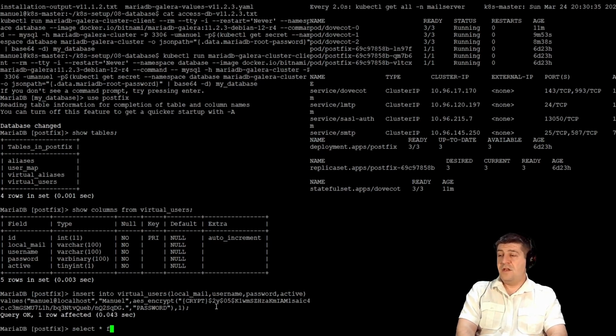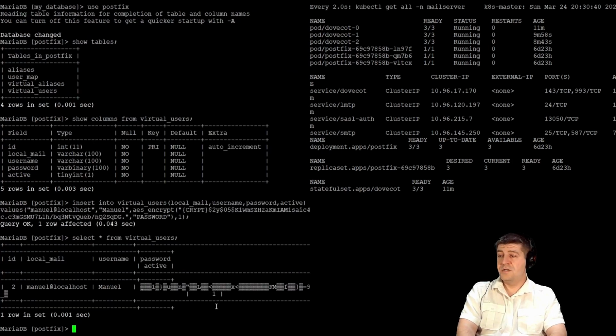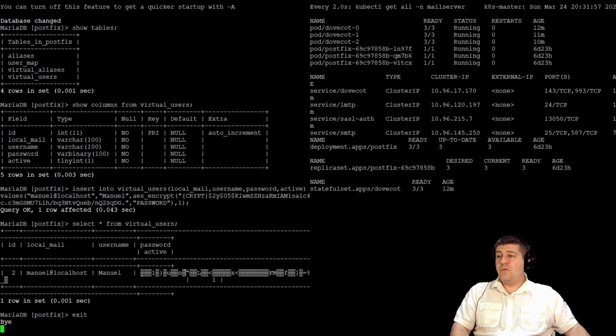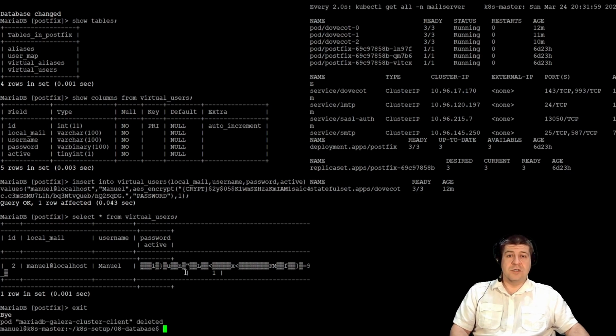Select everything from virtual users. We can now see that the entry is right here, and we're good to go. Fantastic. Now that we have entered the user, we can exit our database. And before we start logging into our mailbox, let's quickly verify that the synchronization is actually ready and working.